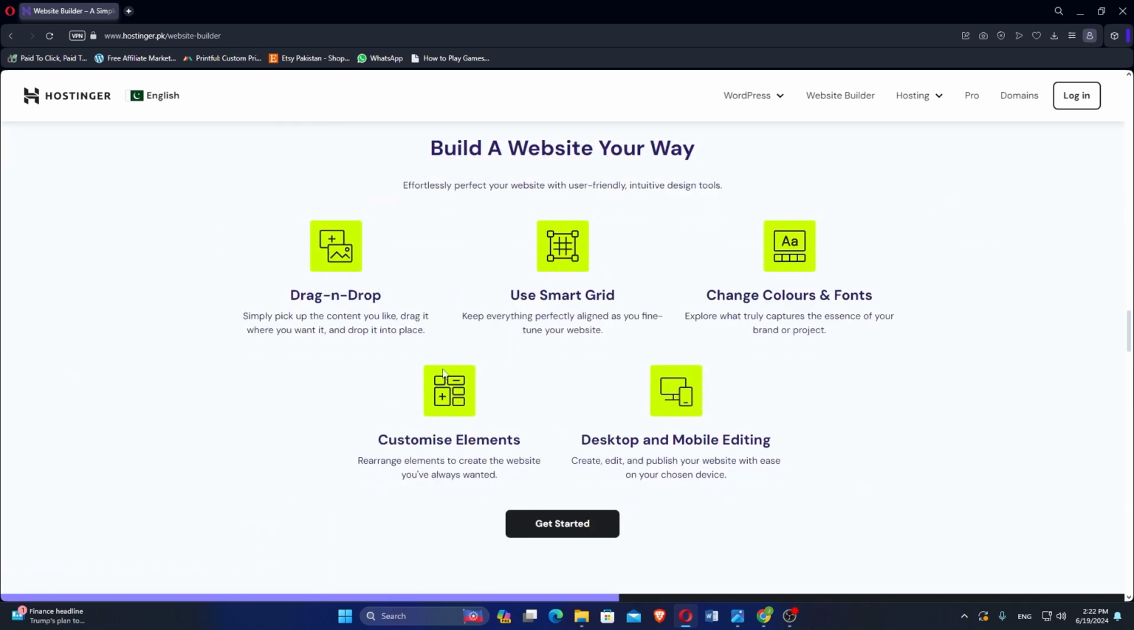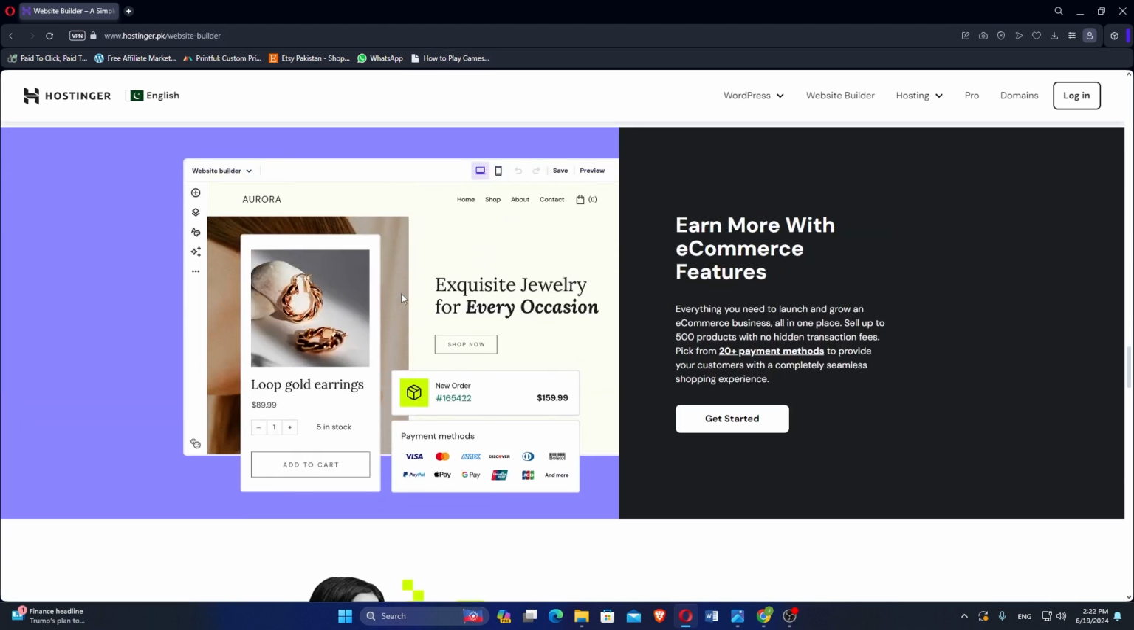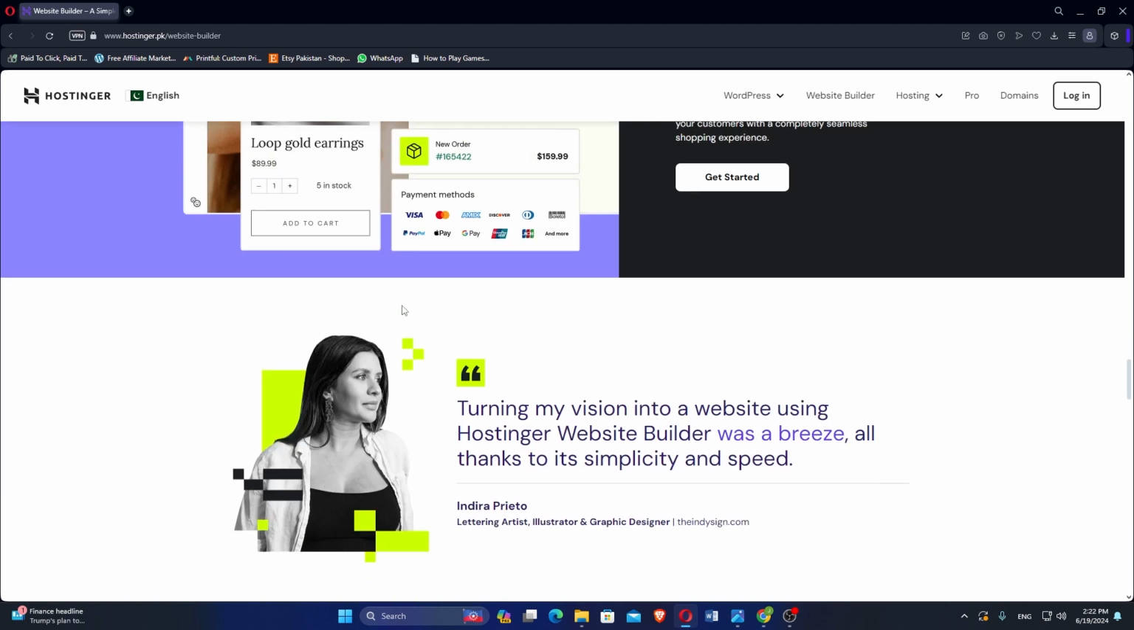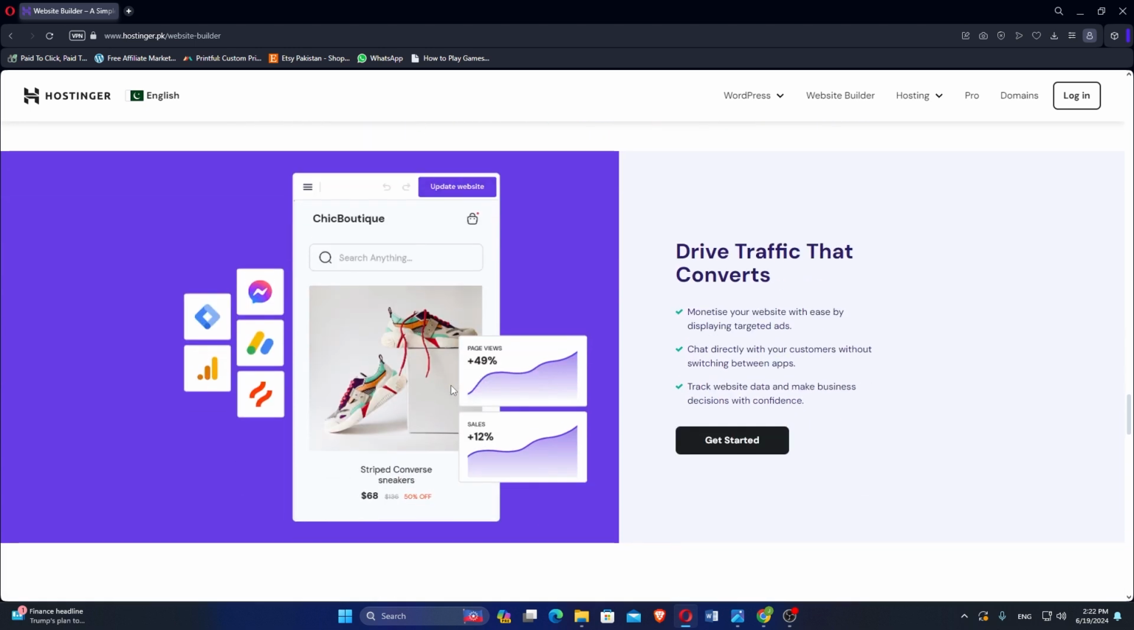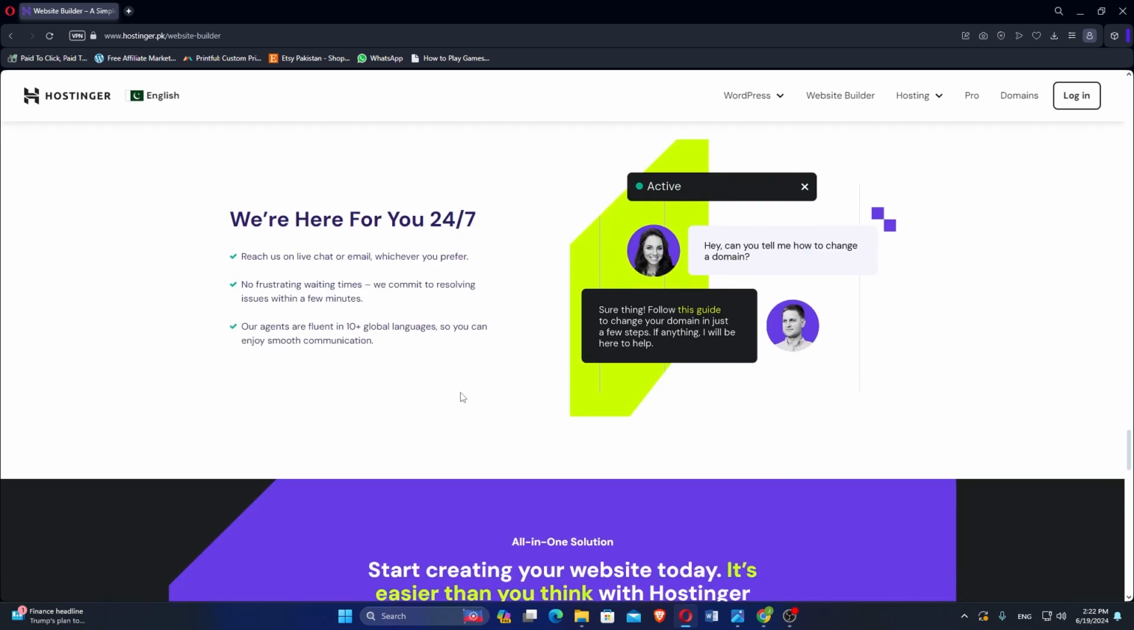Hostinger is known for its competitive pricing, making it one of the most affordable website builders on the market. It offers various plans to fit different budgets, including free options for basic websites. Since Hostinger is primarily a hosting provider, its website builder comes with seamless integration with its hosting services. This means users can manage both their website and hosting from a single dashboard, simplifying the management process.